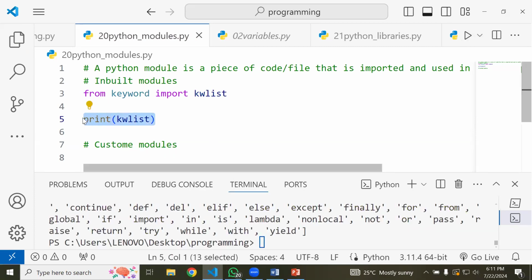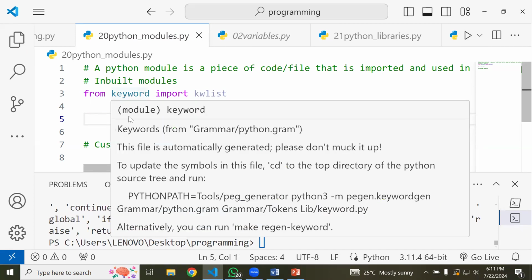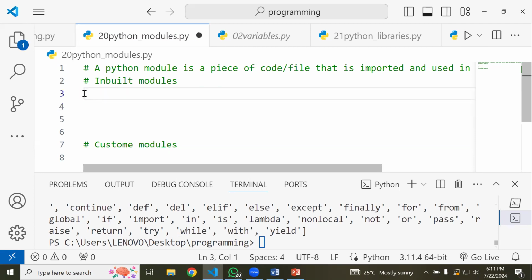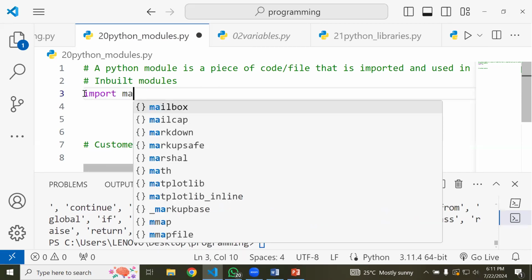So now let's come back to this. When I hover my mouse over this, it tells me that this is a module. Once again, this is a piece of code or some file that is hidden somewhere, and because it is not readily available, we need to import it. So I'm saying from keyword, import this kwlist. Now this is what I'm going to do with pi: I'm going to say import math.